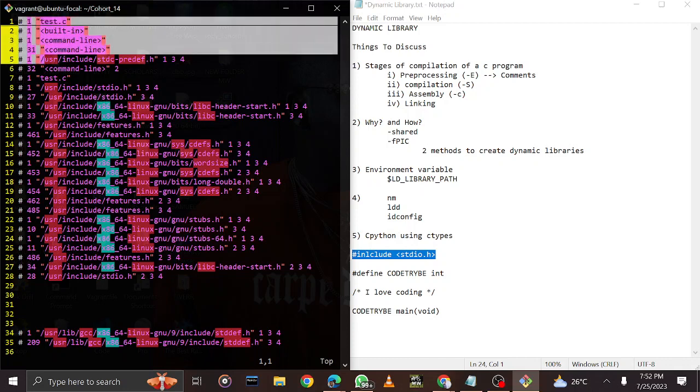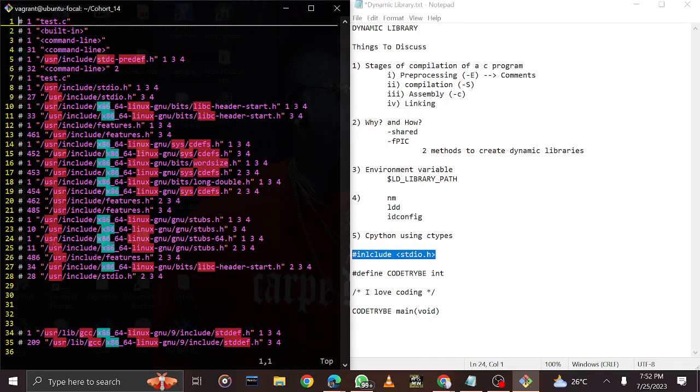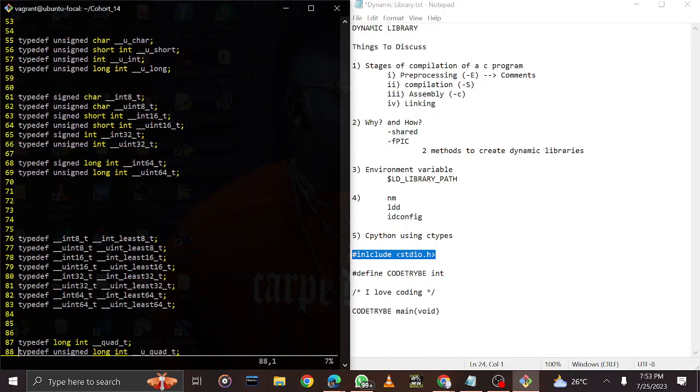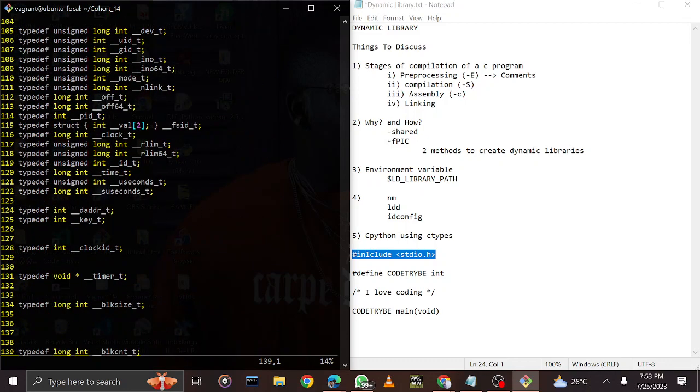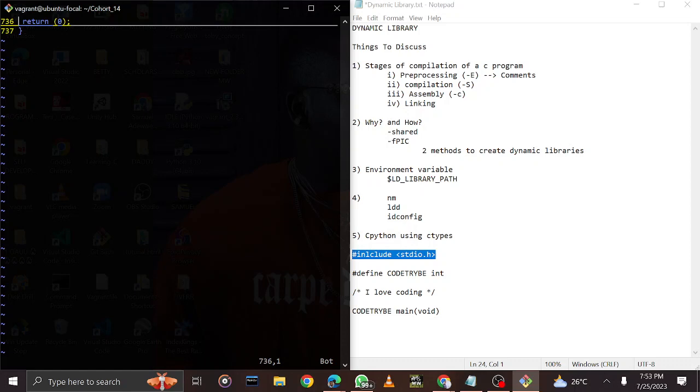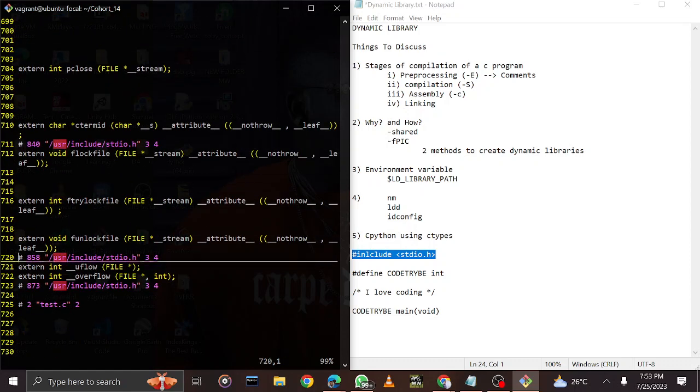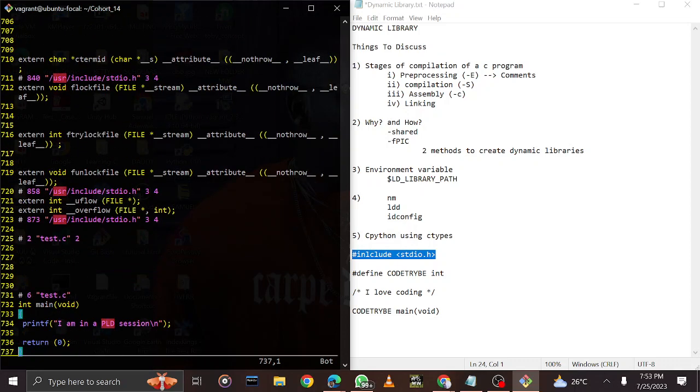So this file is a preprocessed file. You can see these are headers that can be included in our file, but we only included stdio.h. Our main concern is the part down here, so let me use page down. Good, I'm at the ending part of this file, and here we have it. This is the main code now. You can see int main(void), printf, return 0, and that's all.